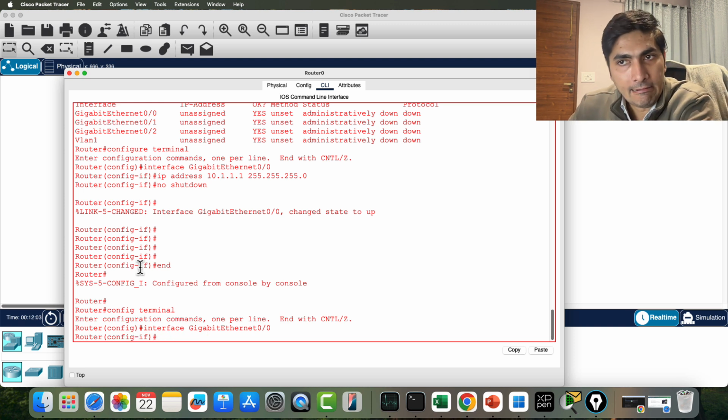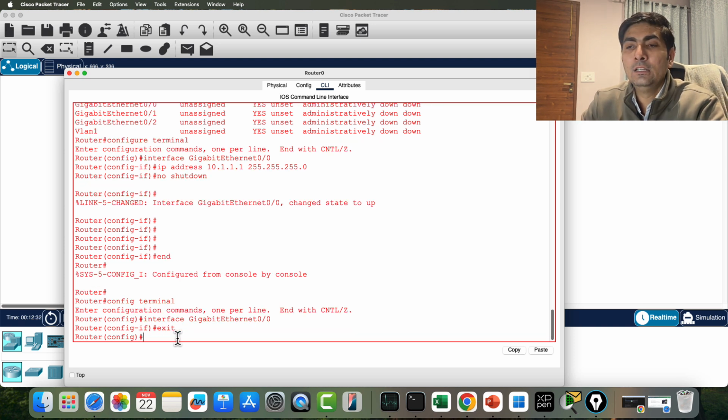Okay, so greater sign was for user mode, hash was for privilege mode, and once you type in configure terminal, this is the difference you see. It says bracket config bracket end, right? It means we are into configuration mode. Then I typed in the interface. It changed its name from config to config-if. if means interface, right? So let's type in exit here. So exit took me one step back, whereas end has taken me to privilege mode directly. So use exit.